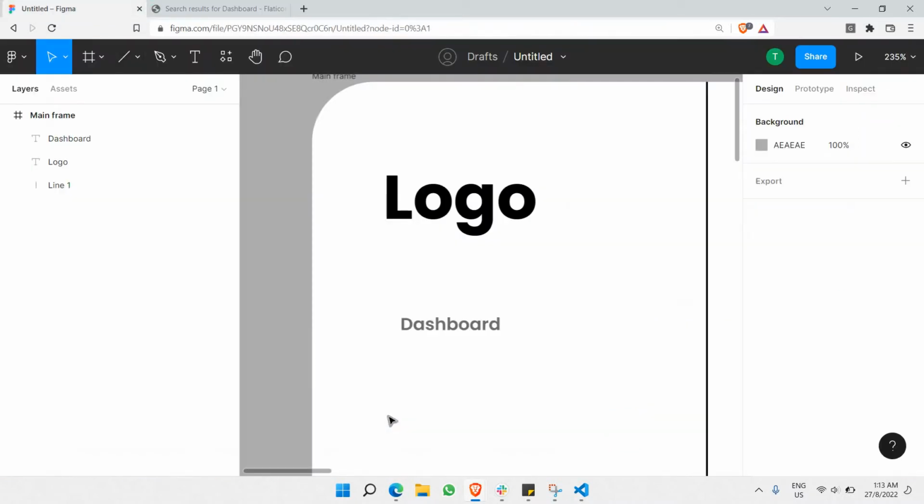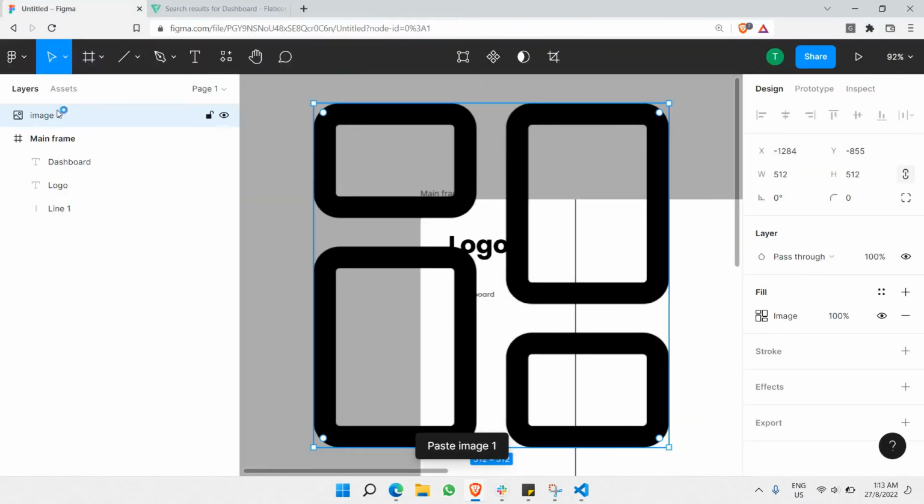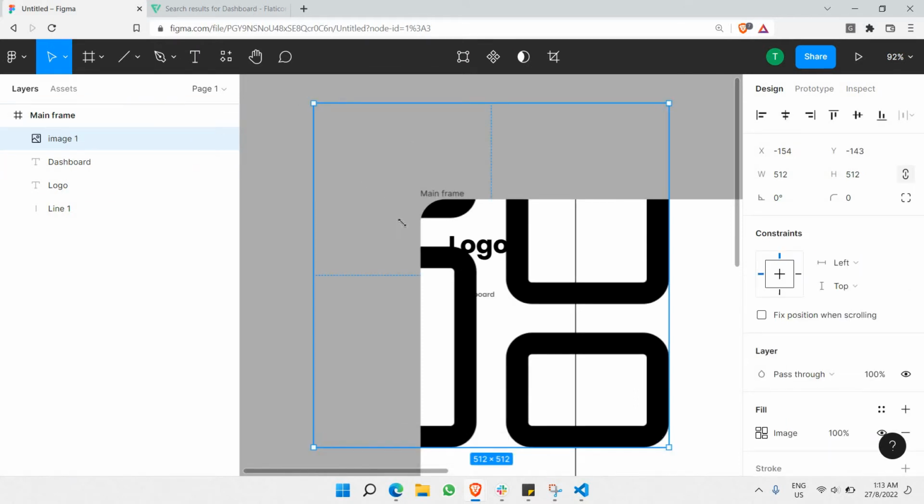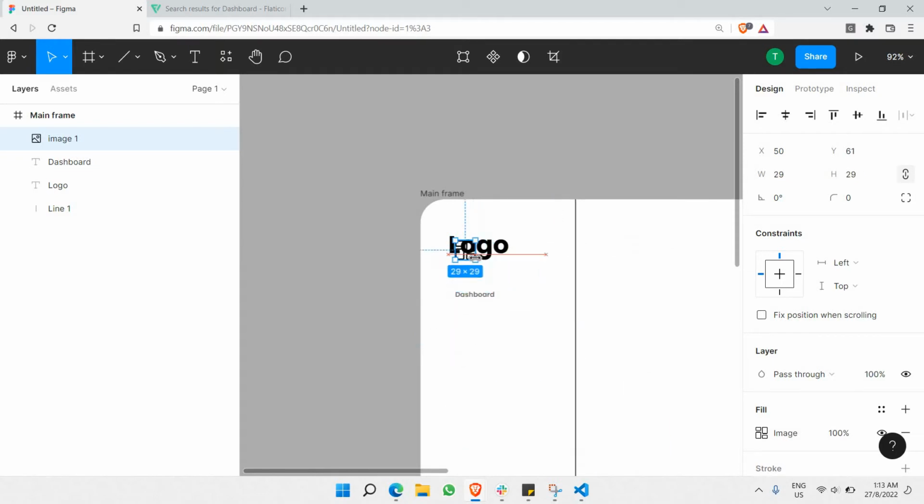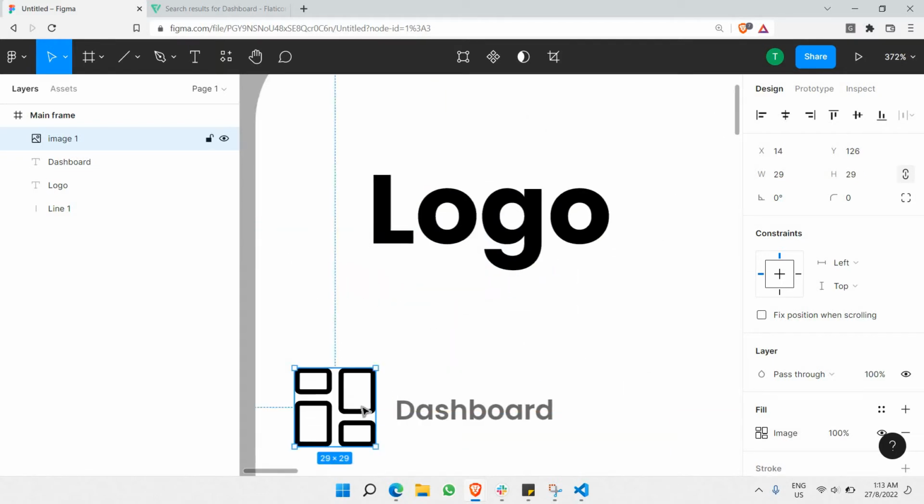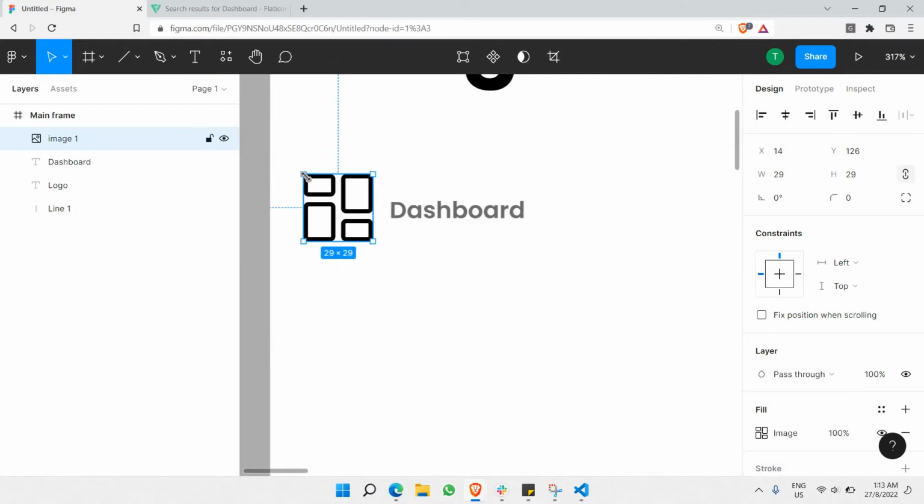I'll be placing it right inside this frame, and I'm just going to drag it and place it inside the frame, and make it fit the frame as well. And I'll be placing it right here, and there you go. So I'll be just placing it like this.